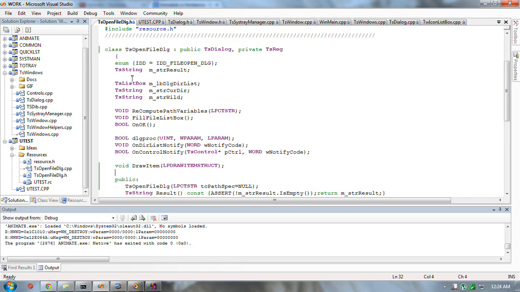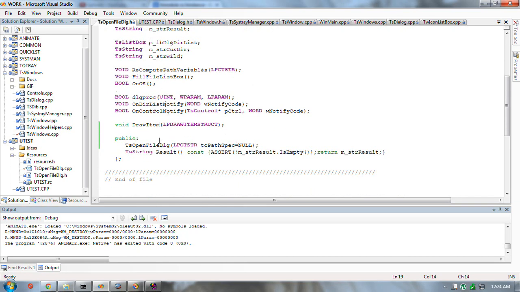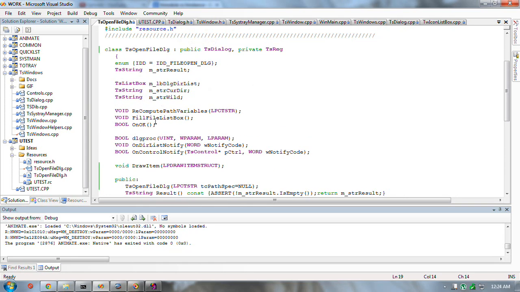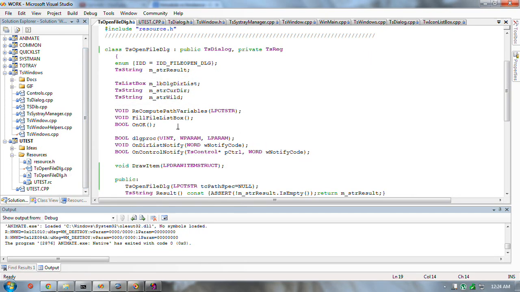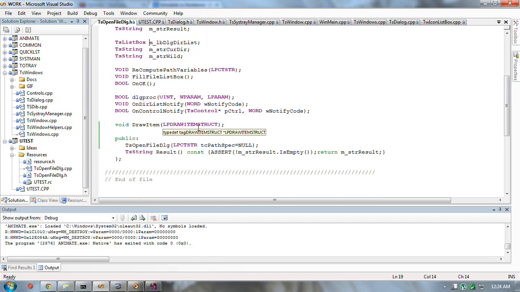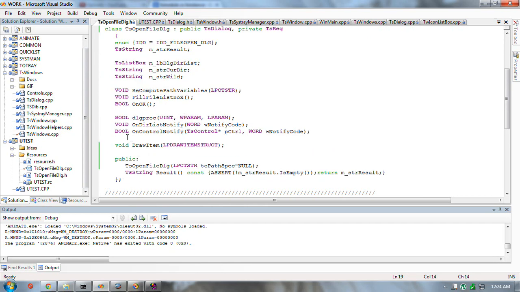The structure contains a list box, right? So here's a good place for me to just try out and see if I can do an owner-drawn list box. Well, the answer is yes, I can do it, and it doesn't require any subclassing of anything or anything fancy like that.